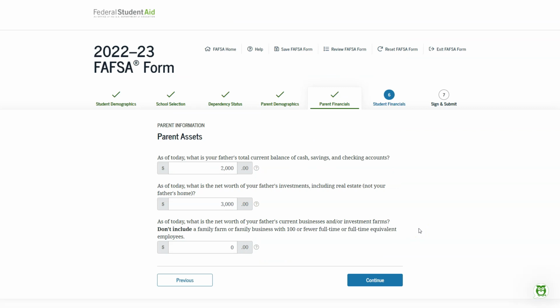Finally, it will ask you some questions about your parents' assets. The first question asks, as of today, what is your parents' total current balance of cash, savings, and checking amounts from their accounts? Next, it will ask, as of today, what is the net worth of your parents' investments, including real estate, but not including their home? Finally, it will ask, as of today, what is your parents' net worth of their current businesses or investment farms?